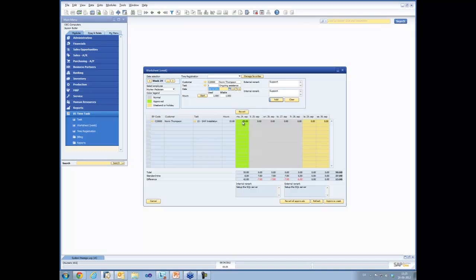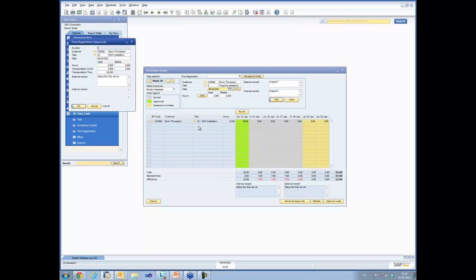It's possible to jump directly to a registration by just double clicking on it. You see that's my registration right here. Just going to lower this.